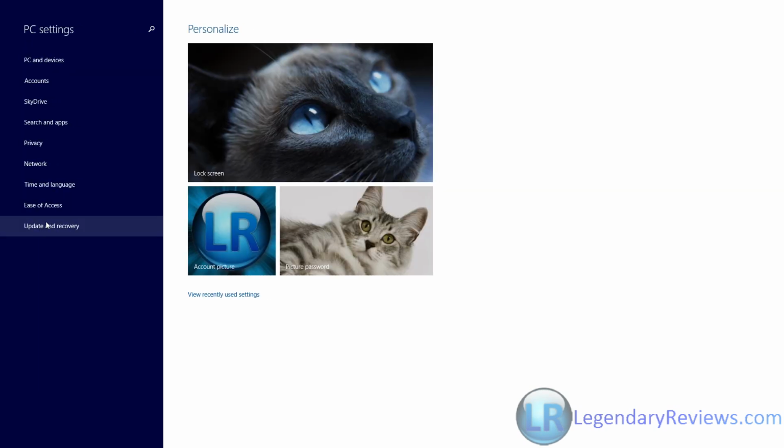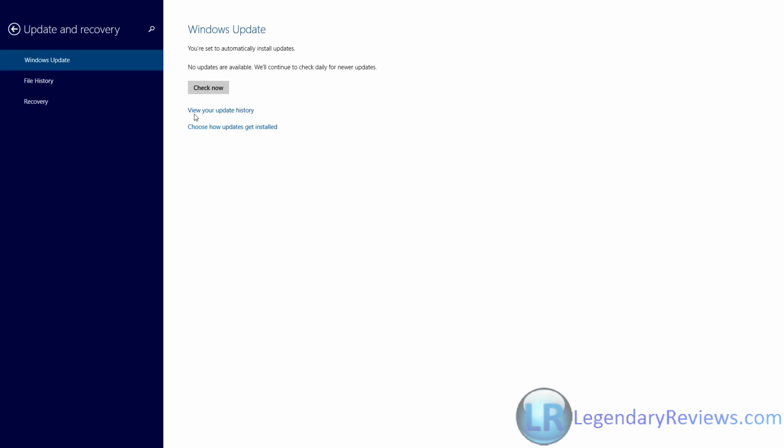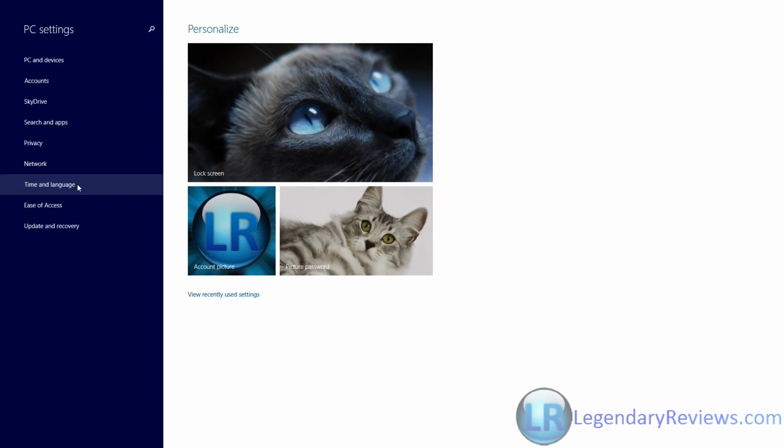You have Windows Update up here finally. I know the old Windows Update in Metro really sucked. This one, they made some changes to it. Still not a big fan of it. Usually when I update, I just use the desktop version.